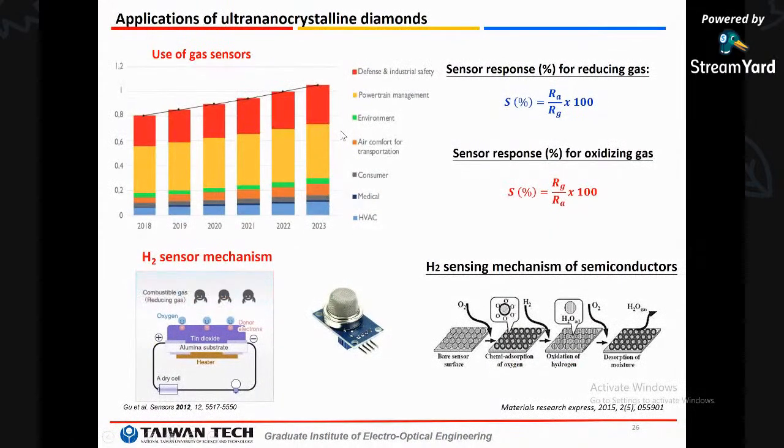Another important application we are working on is the gas sensor. I guess everybody is aware of gas sensors. You can see the recent chart of how much the demand for gas sensors has grown until 2023. You can see the applications like power management, environment, consumer, medical, lots of applications, right. It's a very important device. That's why we are also working on gas sensors using nano diamonds.